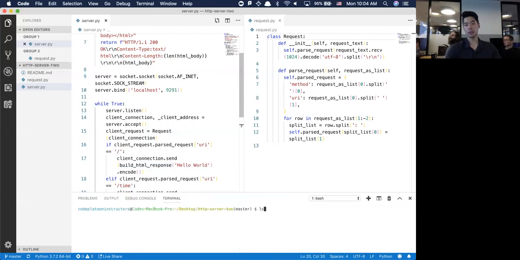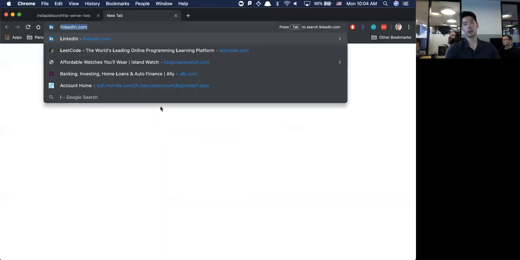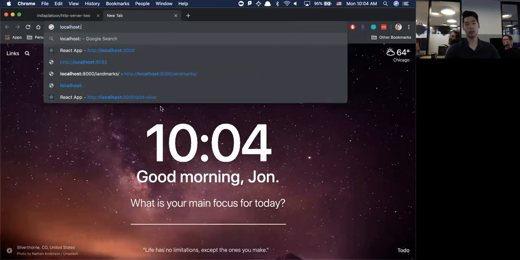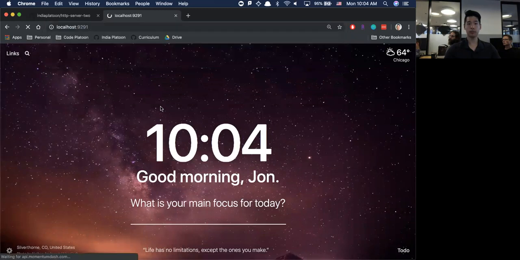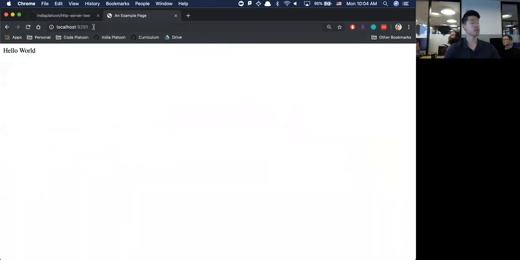Let's just run this. So python server.py. And right now, the server is running even though nothing is happening right over here. We're stuck here on line number 13. Jumping over, localhost 9291. And I just have the /. There's that hello world we were talking about a little earlier. And then /time will give us the current time, which is this gross object right here.